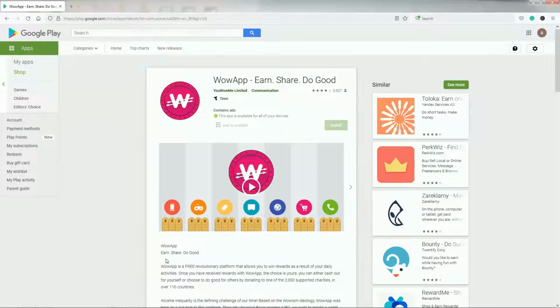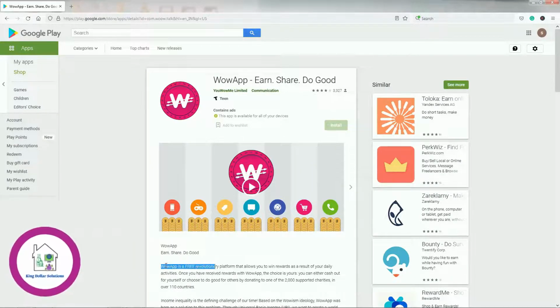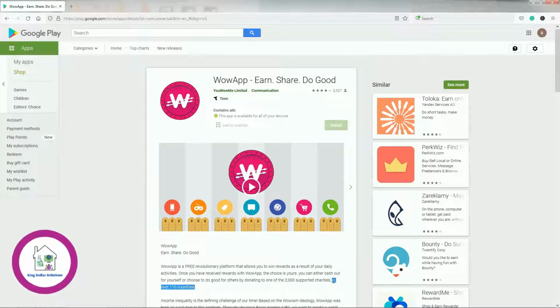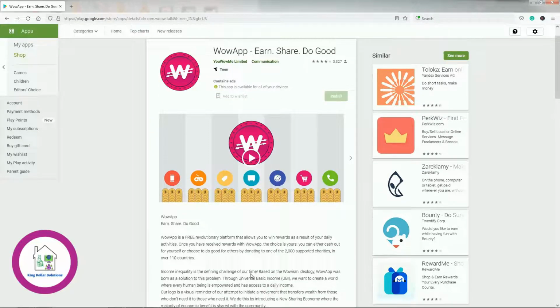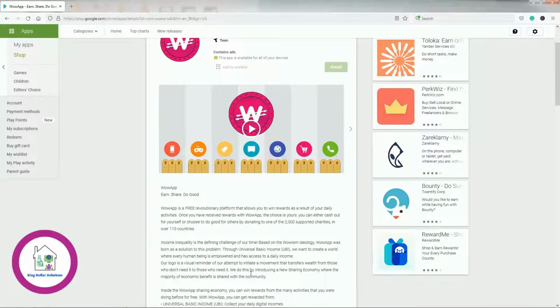Wow App. Wow App is a unique free platform that allows you to earn prizes for your everyday actions. After you've received Wow App rewards, you have the option of cashing out or donating to one of the 2,000 supported charities in over 110 countries. It is one of the top paying apps.